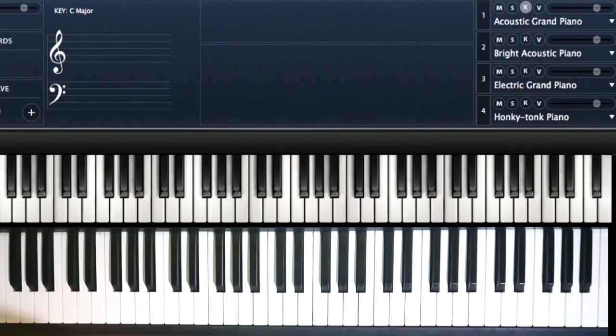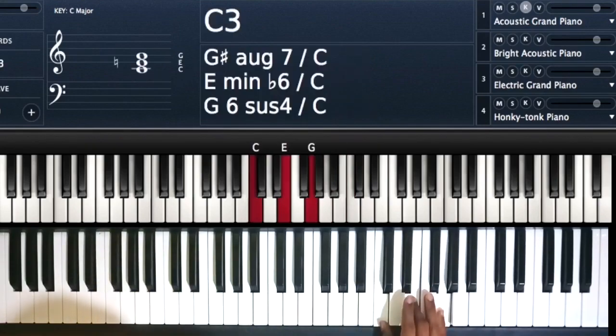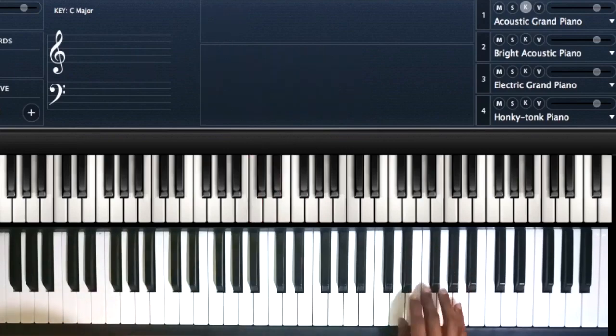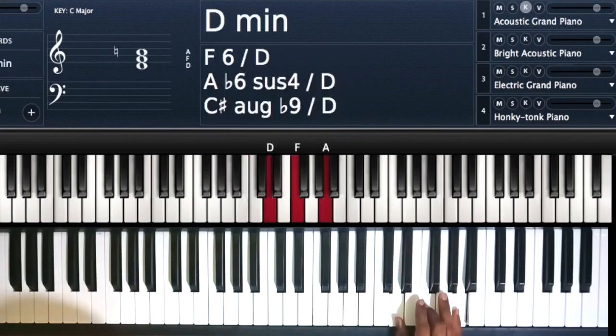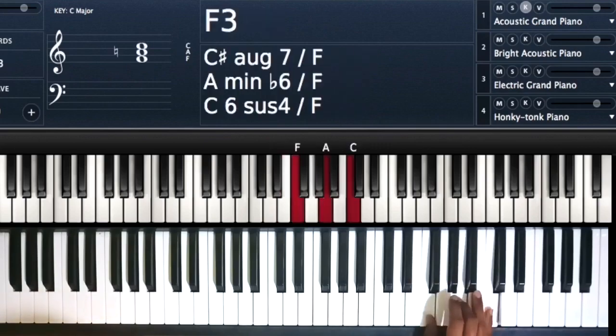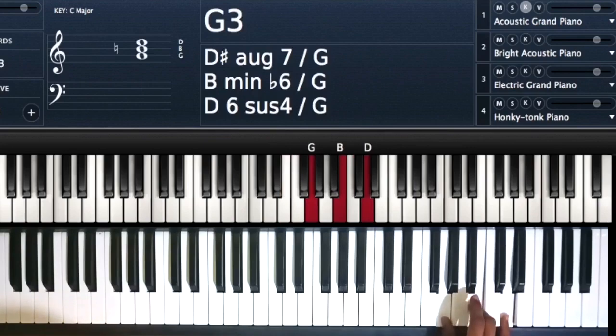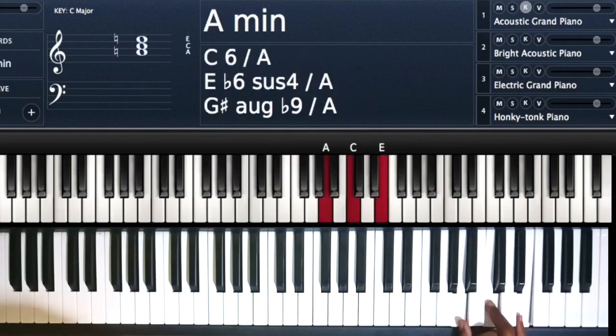And we say that the Nashville number system, which gives us the numbers for the chords or the scale degrees, has chord number 1 as a major chord, so that's C major. Chord number 2 is a minor chord, that's D minor. Chord number 3 is a minor chord, that is E minor. Chord number 4 is major, F major. Chord number 5 is major, G major. Chord number 6 is minor, so this is A minor.